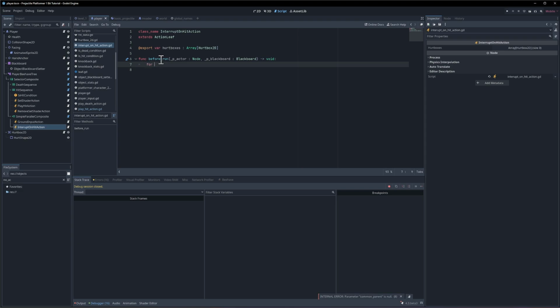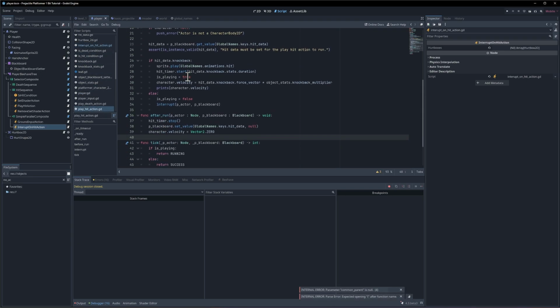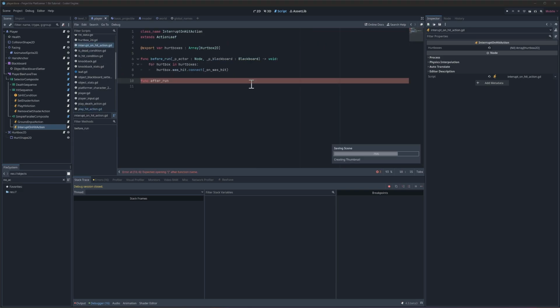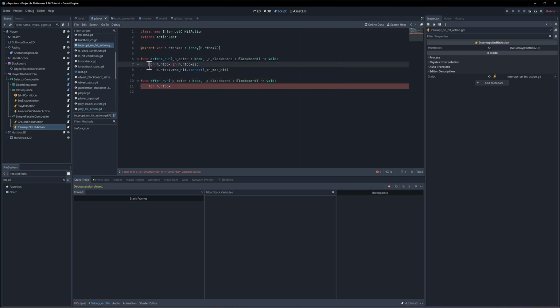So for hurtbox in hurtboxes, we're going to take hurtbox.wasHit. We're going to connect to it with its onWasHit. And then function after run, is that what it was? Hold on, play hit action before run, after run. Yeah, okay. Then we're basically going to copy this up there. We're going to disconnect from the signals. So we can actually just copy this over here, make that a disconnect.